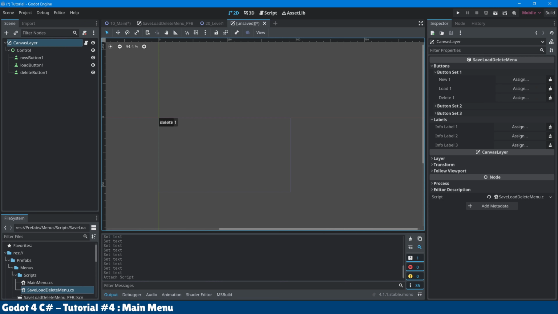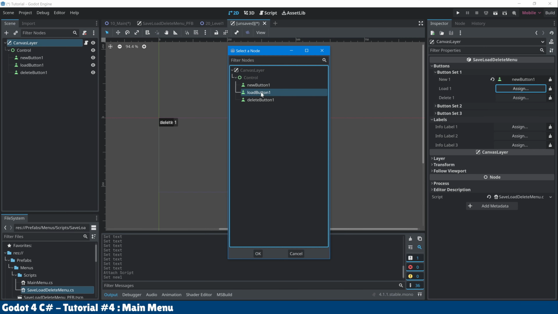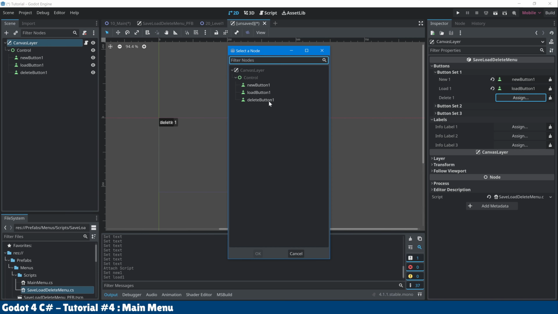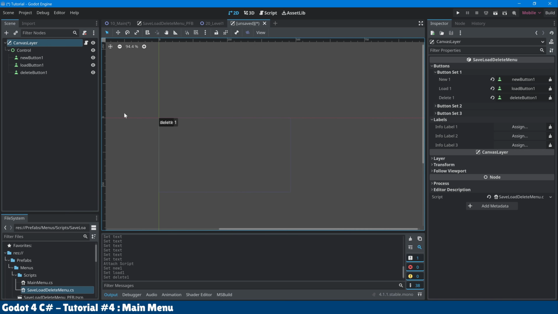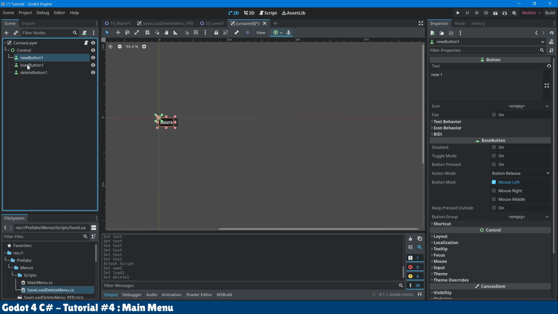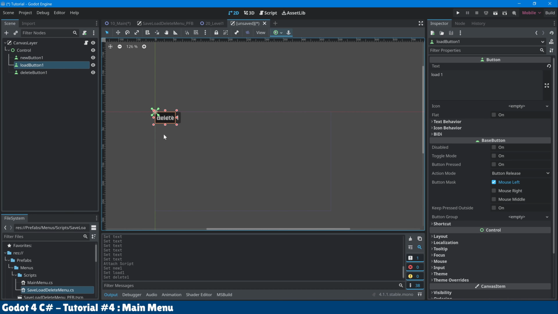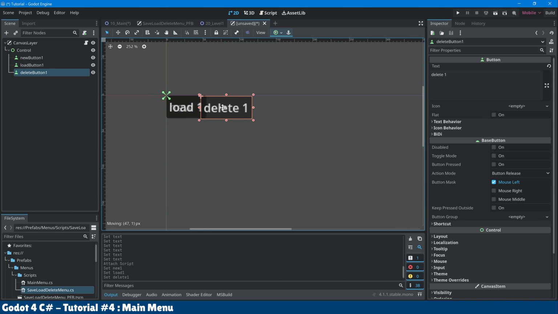Let's go ahead and go back over to Godot. And I'm going to assign the 3 buttons. So new 1 is just going to be new button 1, load 1 be load button 1, delete 1 is going to be delete button 1. And let's go ahead and just make it so delete button over to the side, just like the menu that I made. Do 64.0.